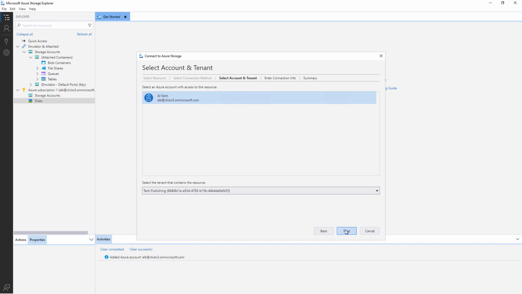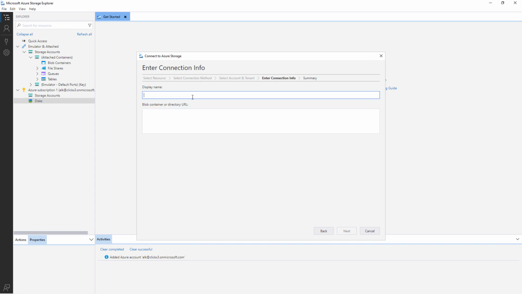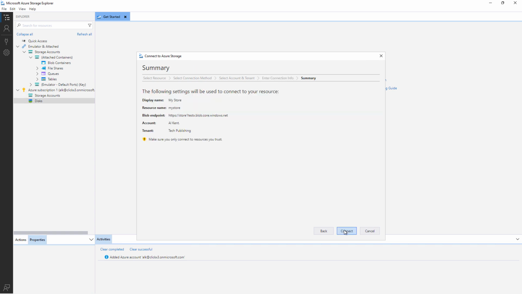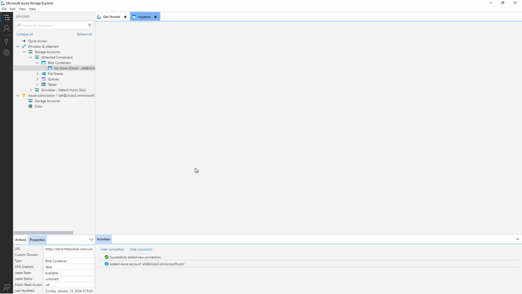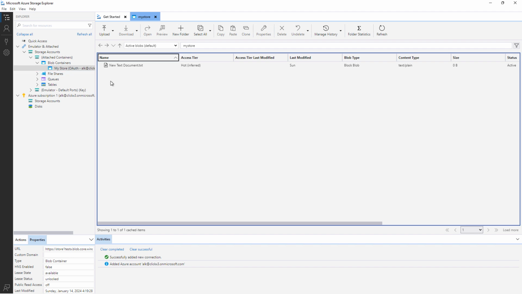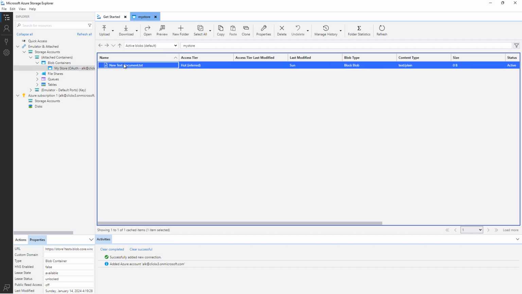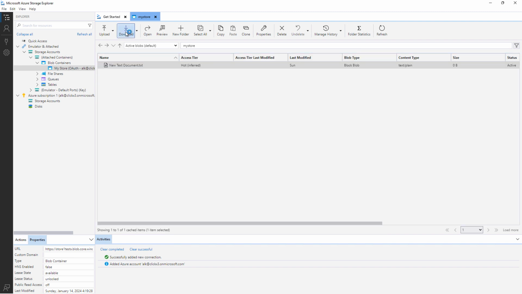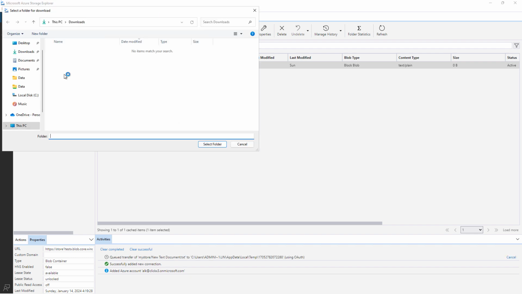OAuth is the one that makes sense for the type of access I'm doing. So I'll click Next to make sure my user's there, and the user is. And now the display name. So I'll type in My Store and then put in the container or URL. And there's the URL that I just copied earlier, and click Connect. And there is My Store, including the new text document that I had put in earlier. From here, I can download that to my local computer, or I can upload additional files as well because I gave myself that access.